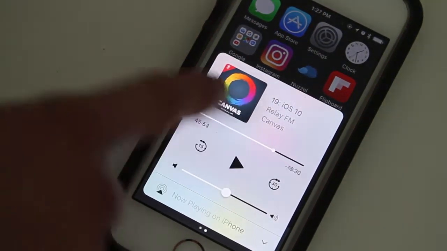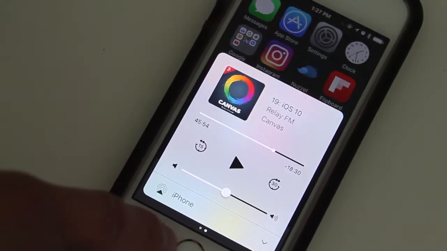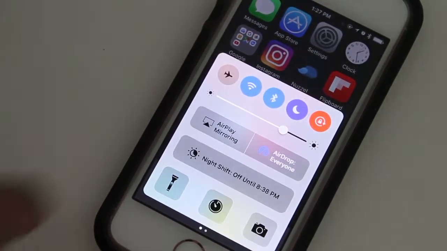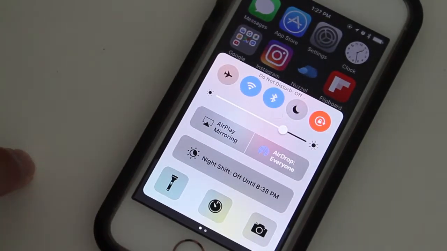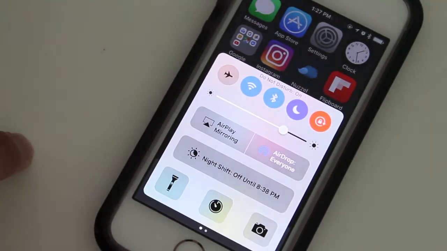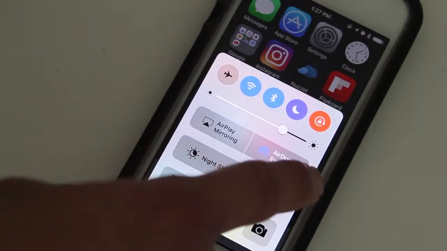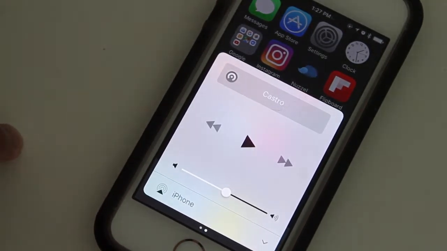Now you'll have colors on the top. If you click on Do Not Disturb or the Wi-Fi area, you'll now know which ones are activated because they're color based, whereas before it was just black and white. And then of course when you slide, you have the music player, so you can control your podcast or music that you're listening to at that very moment from there.